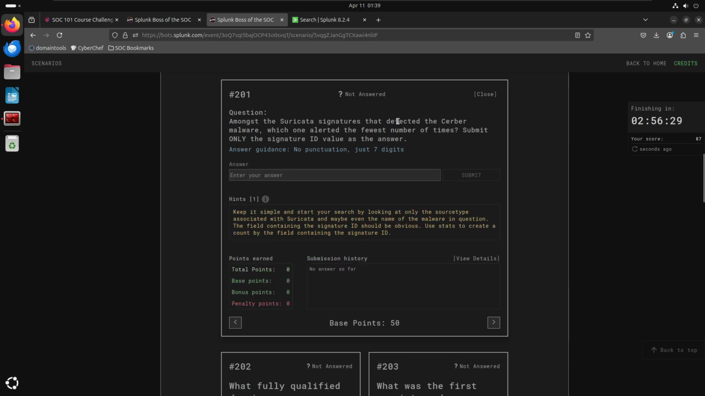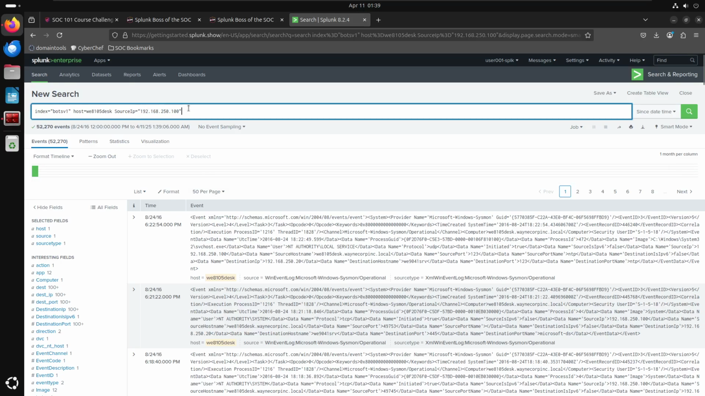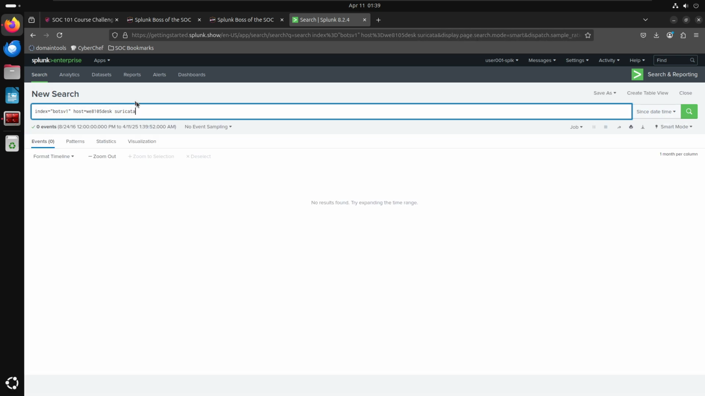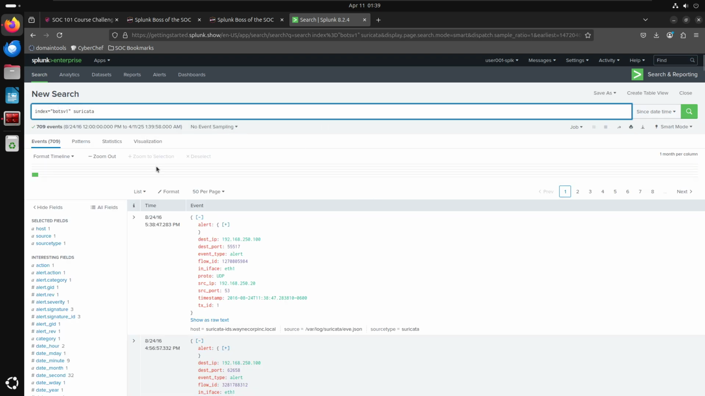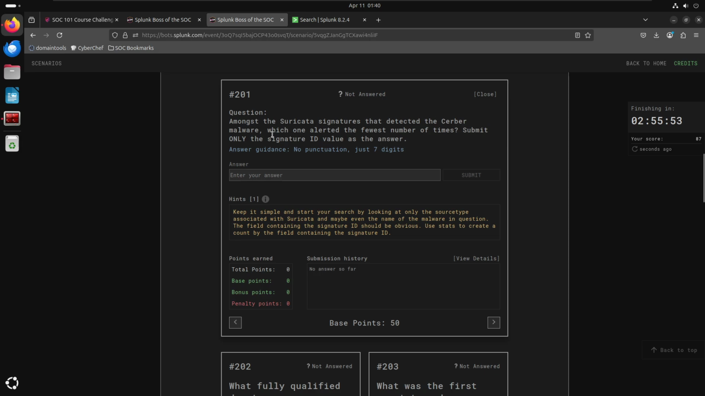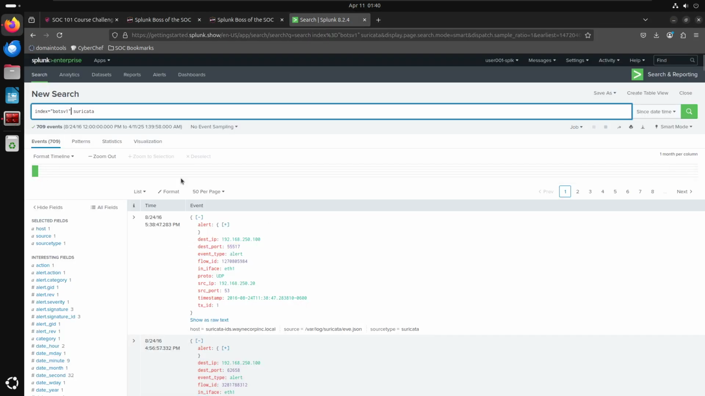Among the Suricata signatures that detected the Cerber malware, which one alerted the fewest number of times? Submit only the signature ID as the answer. Amongst the Suricata signatures, I wonder if we should keep that in there, and if I can just pull back Suricata. Do we need to remove it? What was the question again? Which one alerted the fewest number of times? I don't know how to review rules.